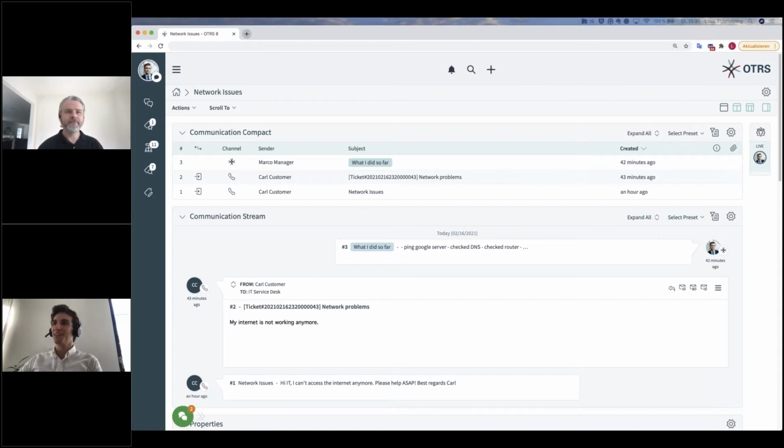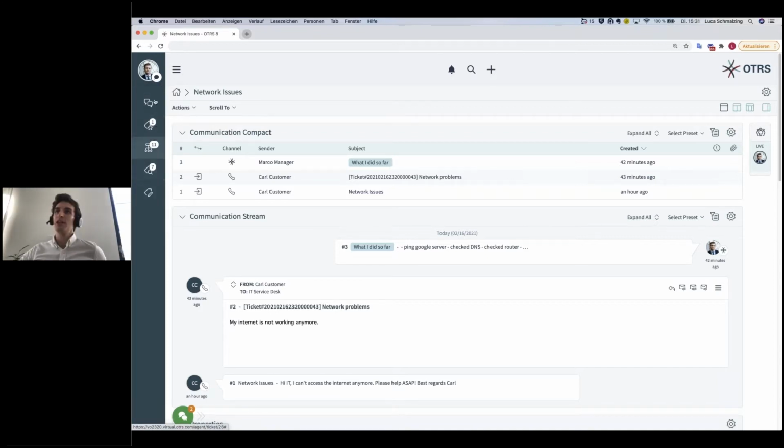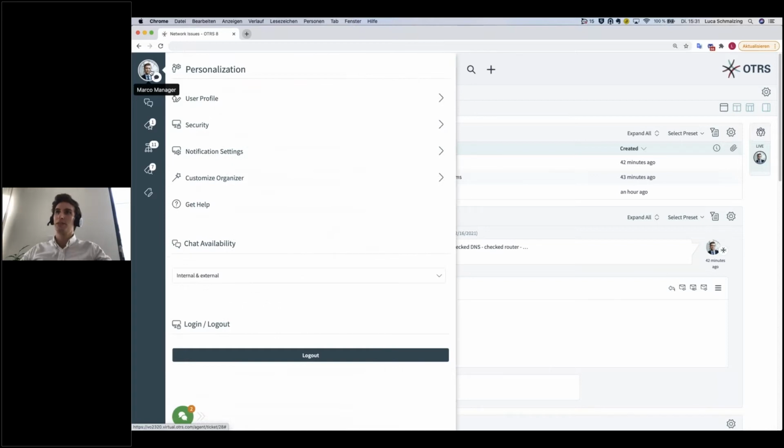All right, so let's start all over again. We will focus on the personalization area, which is in the upper left corner of your interface, and the organizers down below, so all these organizer items and how to configure them. So let's start with the personalization area.